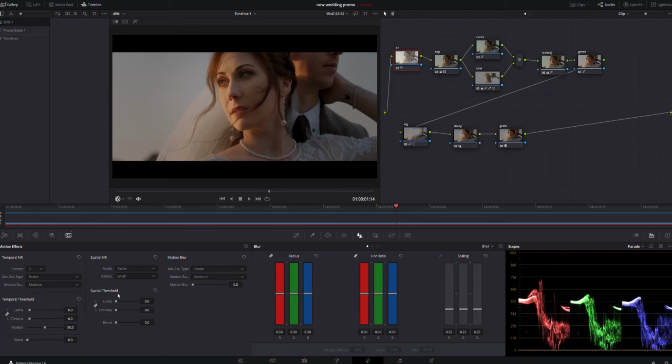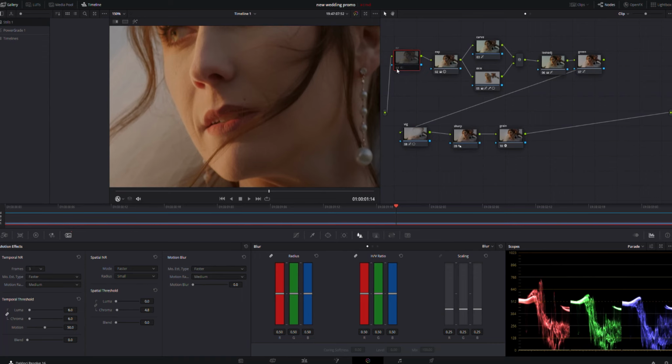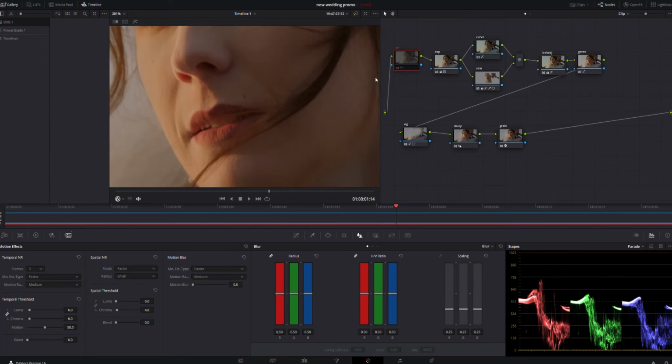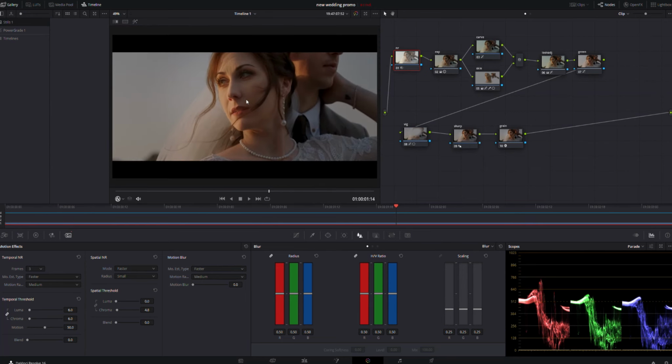Our other one, our spatial threshold, we're going to unlink this chain. We don't want to mess with the lumas. That's going to add even more blur and softness to our image, which we're not trying to do. So we just want to affect the chroma. And so we'll just move this chroma probably to about 4.8. And that really just softens it up, kind of gives it that extra touch. As you can see, just check out how sharp it is right now. Hitting that noise reduction, we really just kind of softened up the whole image and just gave it that extra little touch of pizzazz that we were looking for.